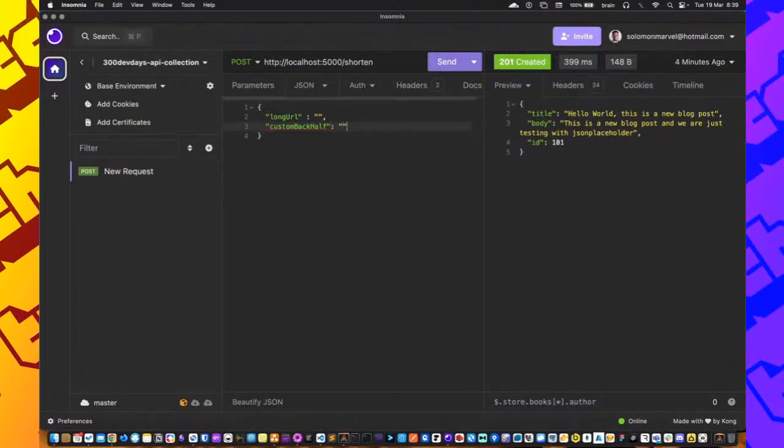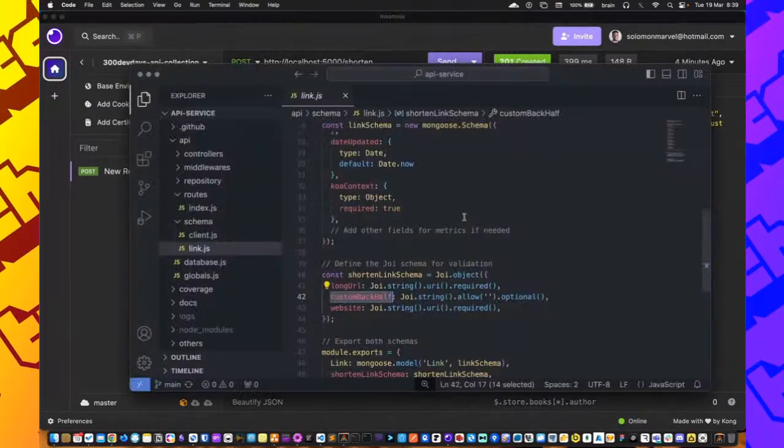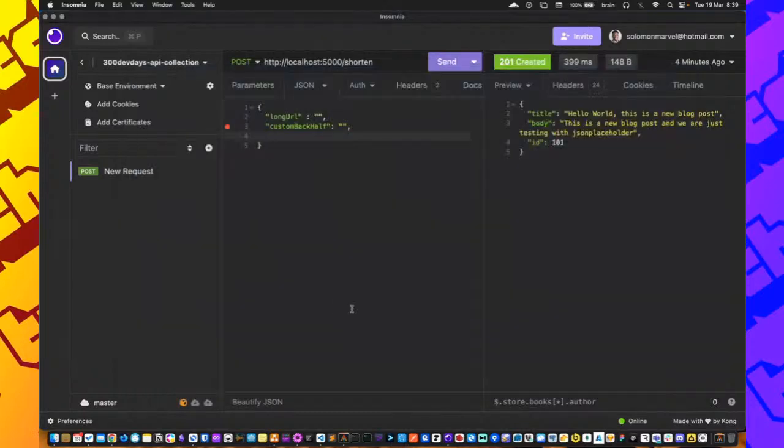Okay. And this is what your JSON looks like, by the way. And then the website, we just want to know who is making this call. So for example, I can say the website is Top University. It has to be a valid URL, right? But let's just put that in as a string without making it a valid URL. So let's also say we are expecting to shorten this website, 300 dev days, right?